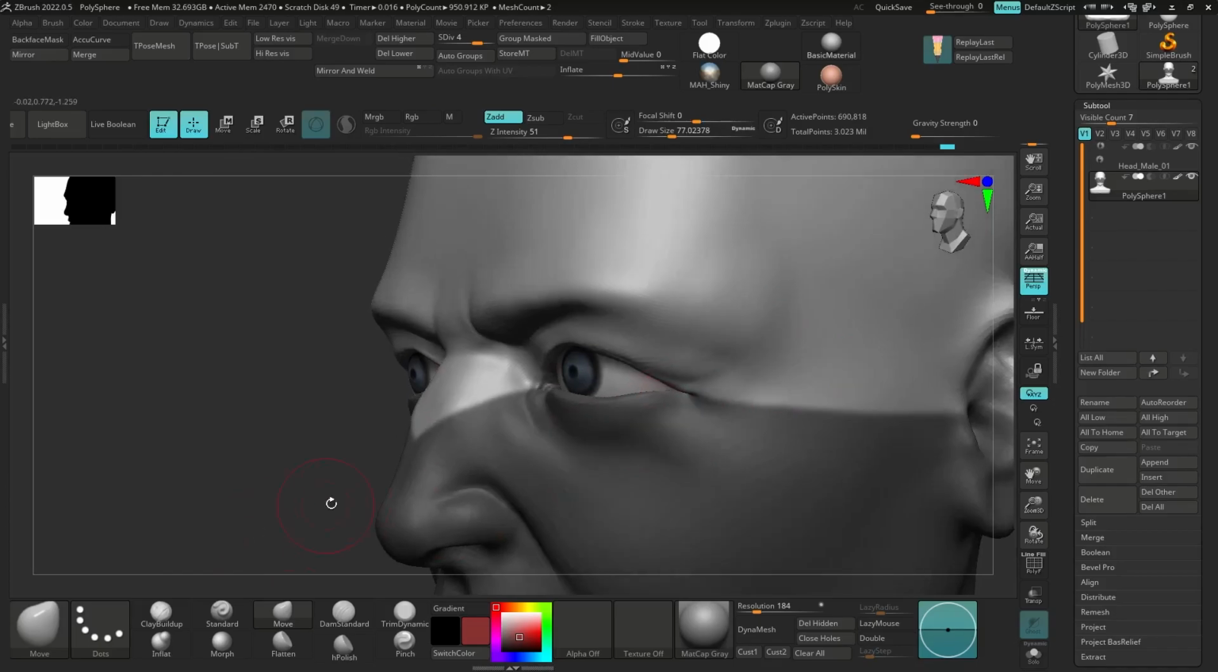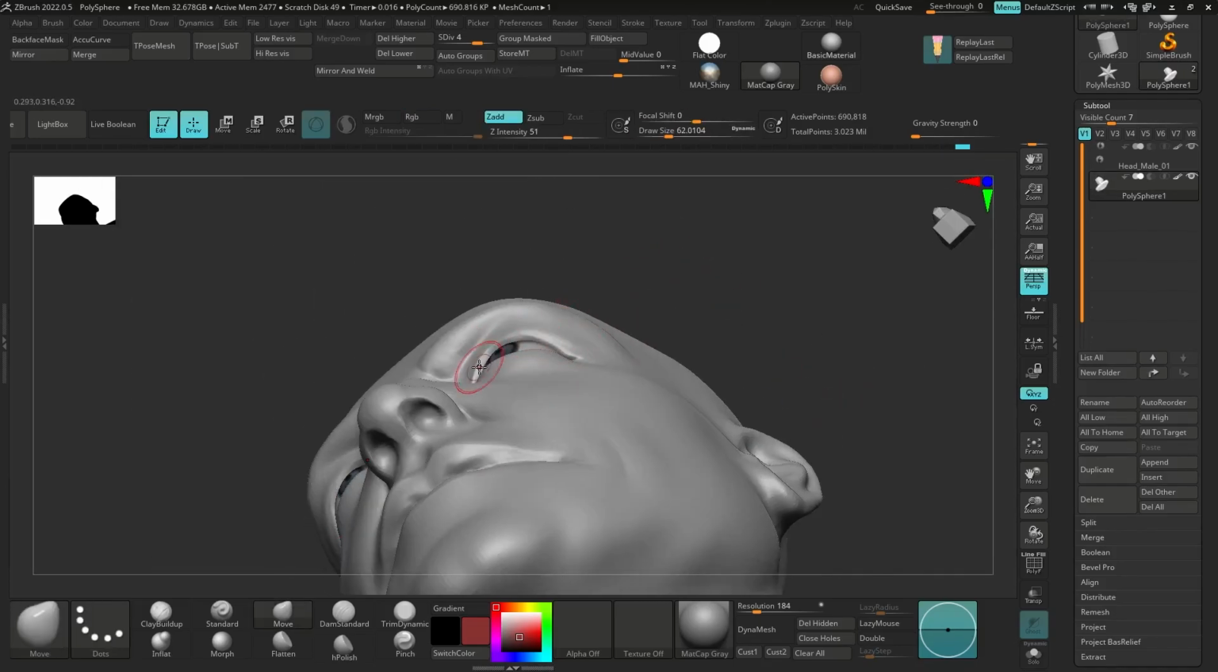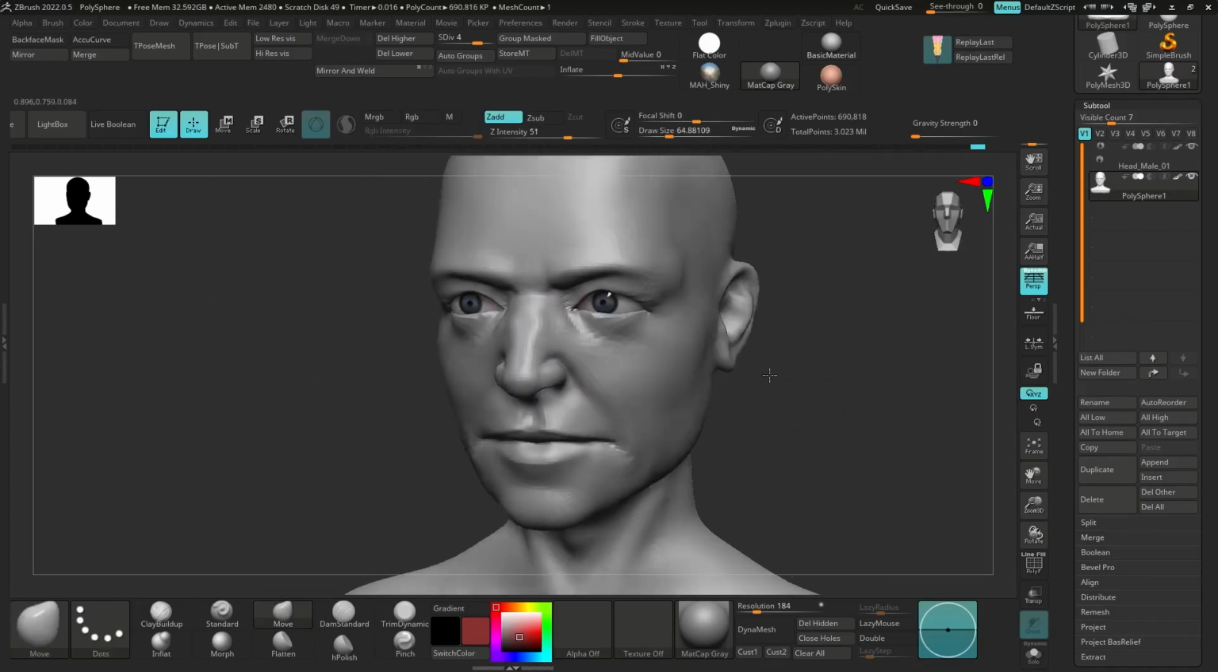Again, using mask to adjust the eyes. Creating a realistic face is a little bit more complex, I would say, if you have not practiced it much.